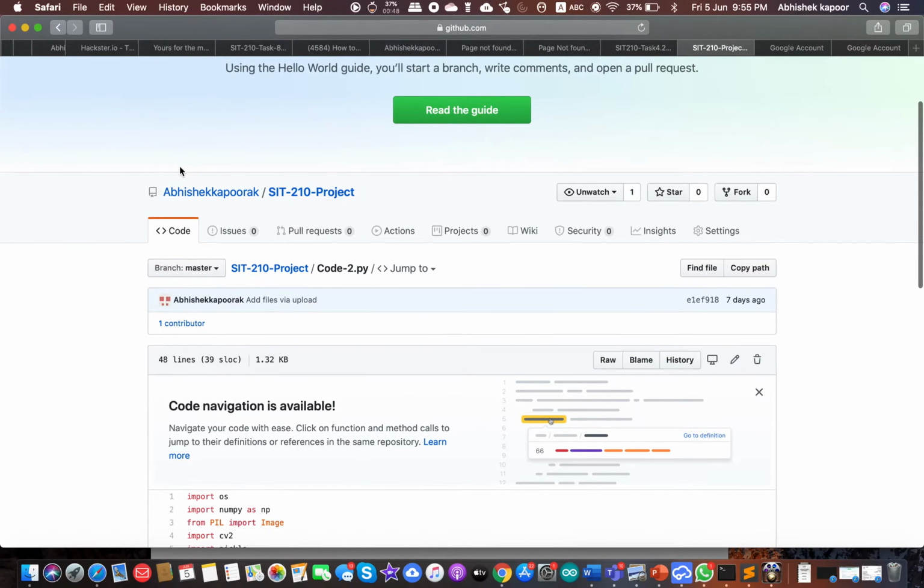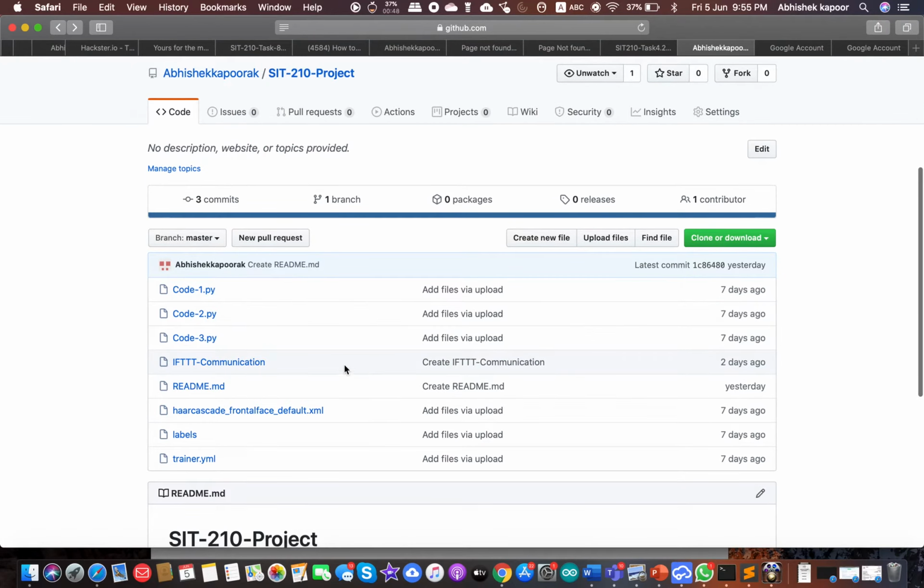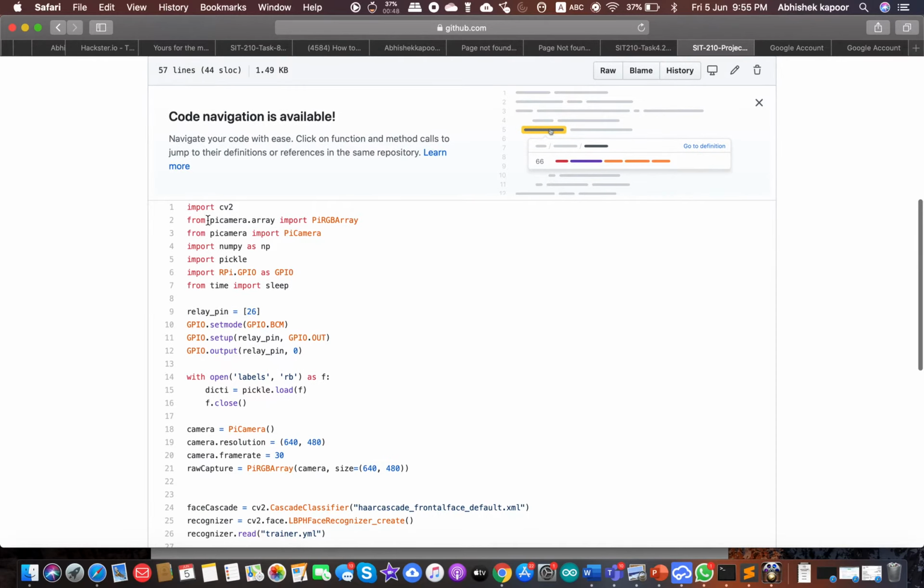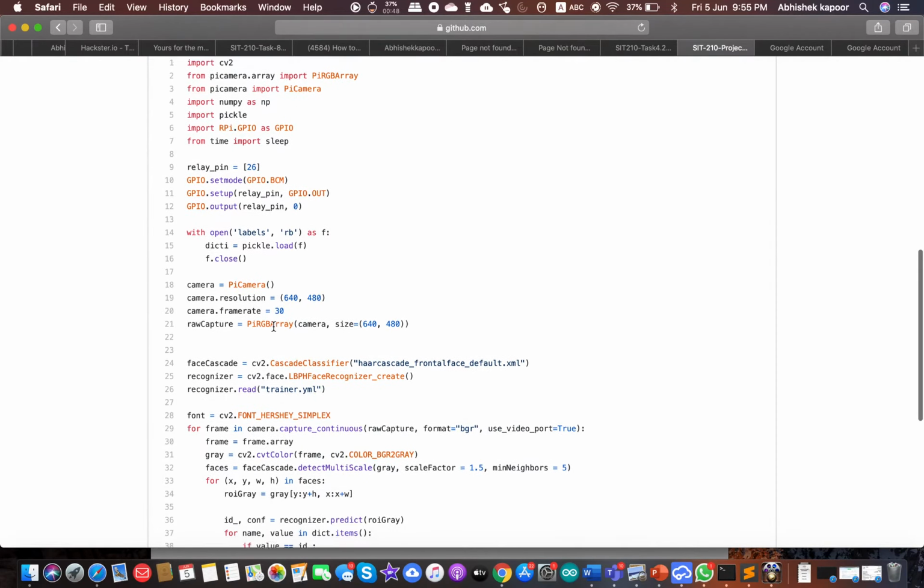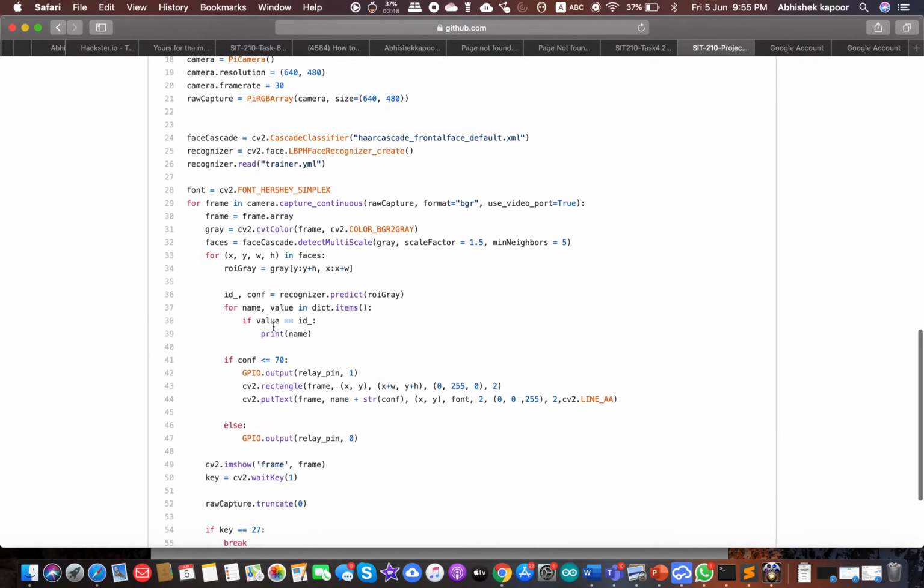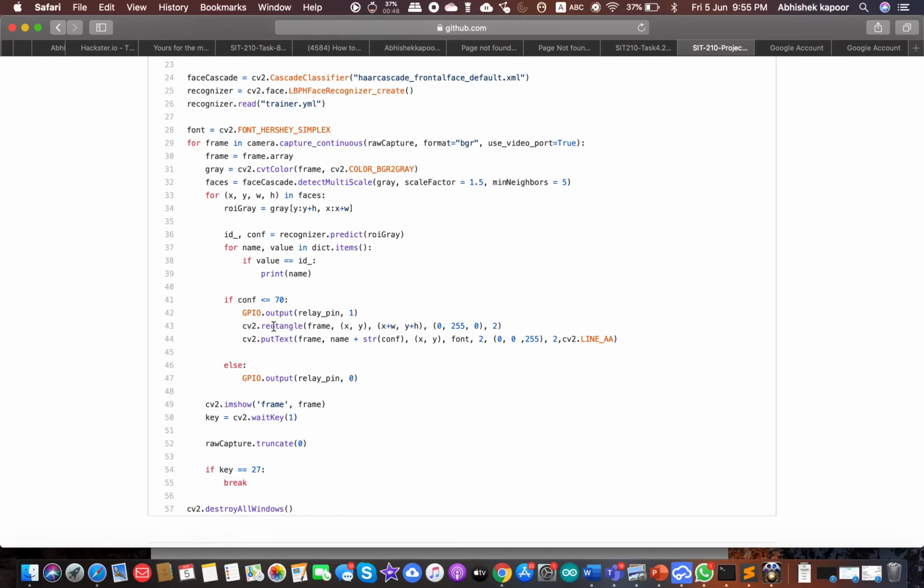And for code 3, you can see that if the image matches the person's name stored in the device, it unlocks and sends a signal.